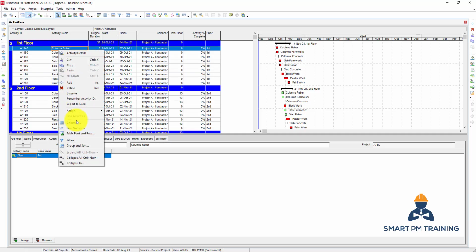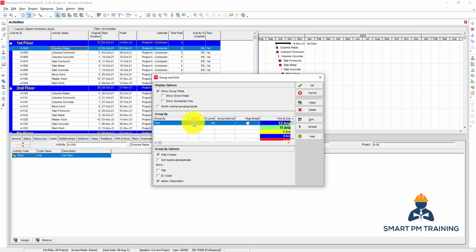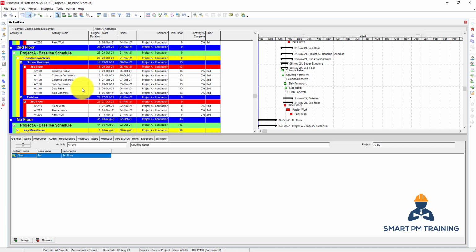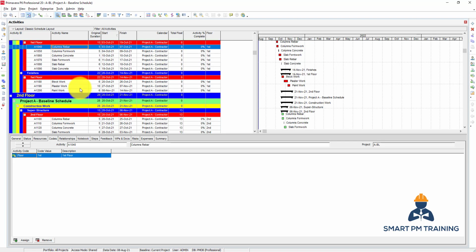So you can right click, group and sort. Remove indent, because if you have indent, you cannot have another level of grouping. So I remove indent so I can have another level, and I will choose WBS as well. This is to be indented, and click OK. Now it's much better. I have the first floor and I have the grouping underneath. So I don't have the separate places of activities in one floor.